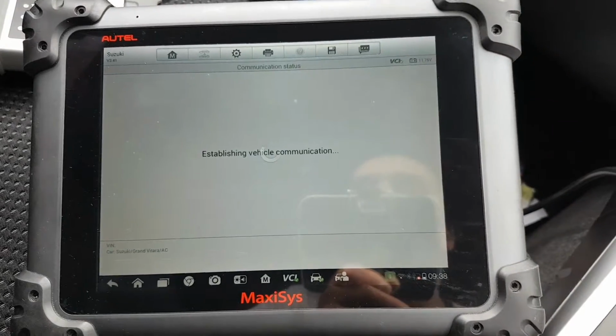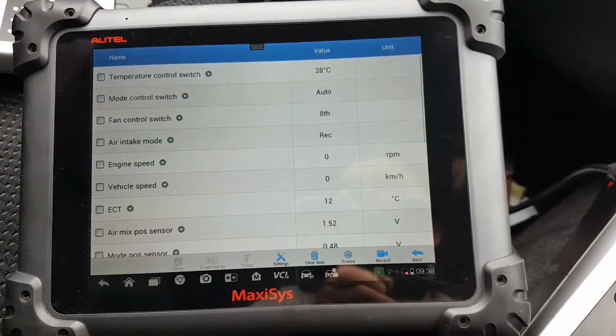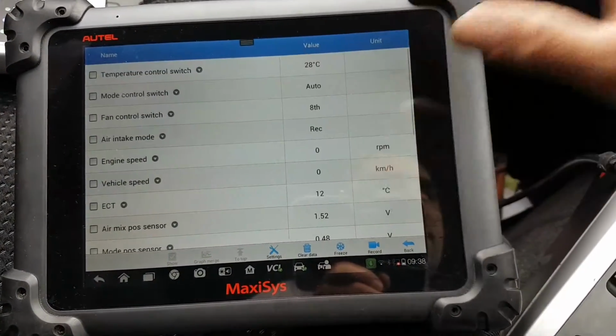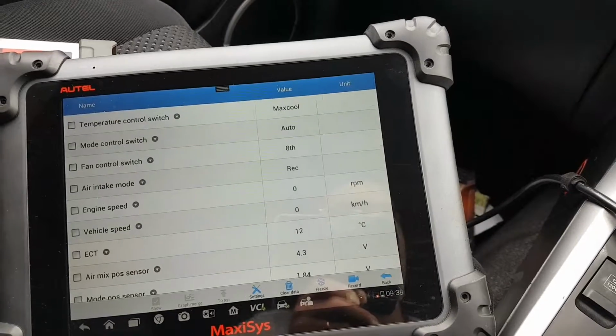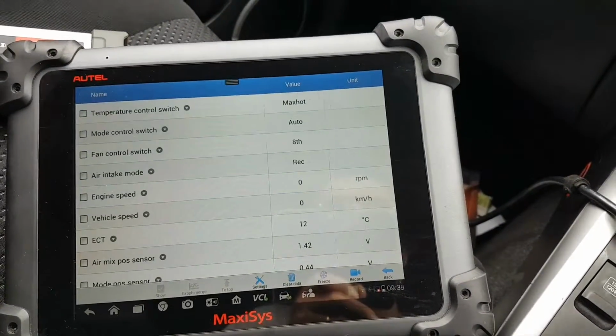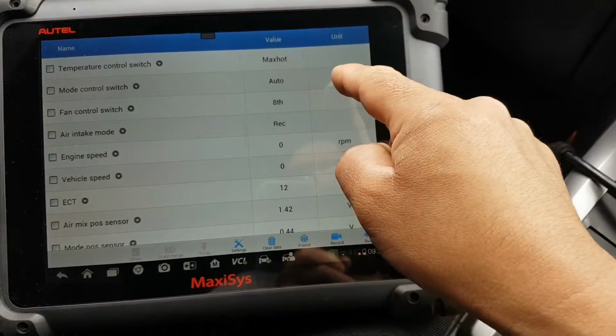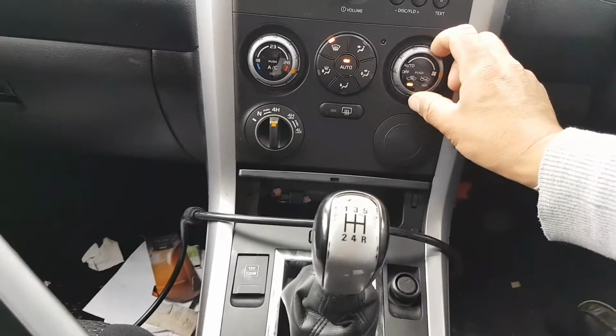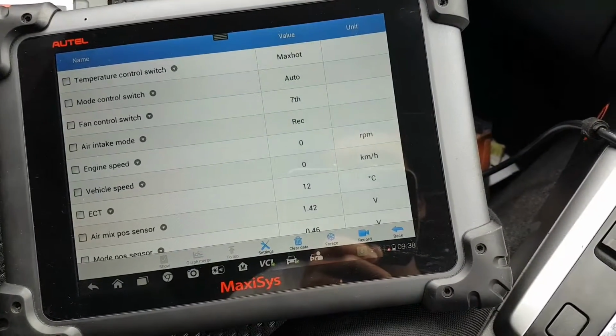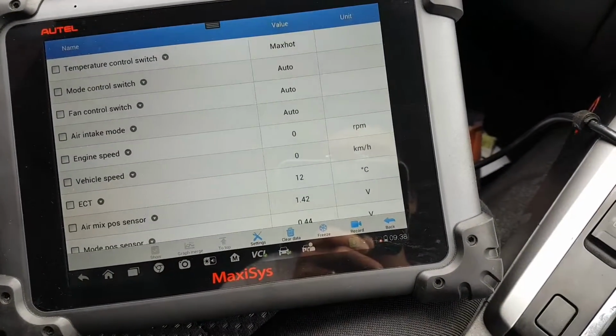Let's go to live data. Okay, so 28 degrees, my switch, let's see if it reads what I want. Yes, it does, look at that. Max cool, max hot, working absolutely fine. Mode control switch, fan control switch 8. So let's bring it back and see if that changed. Yes.